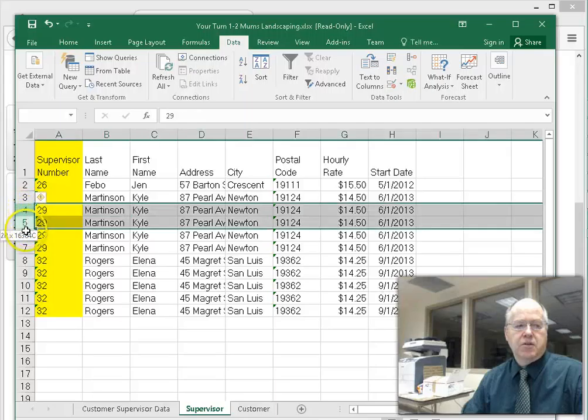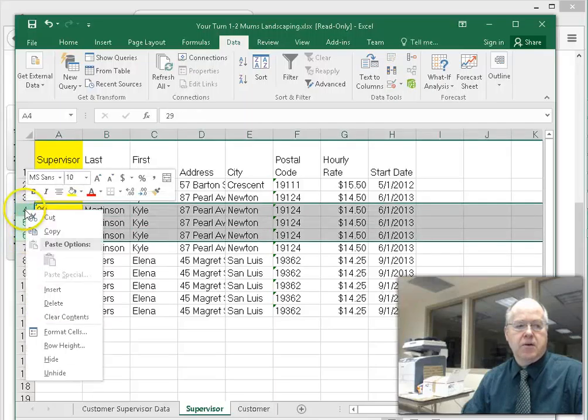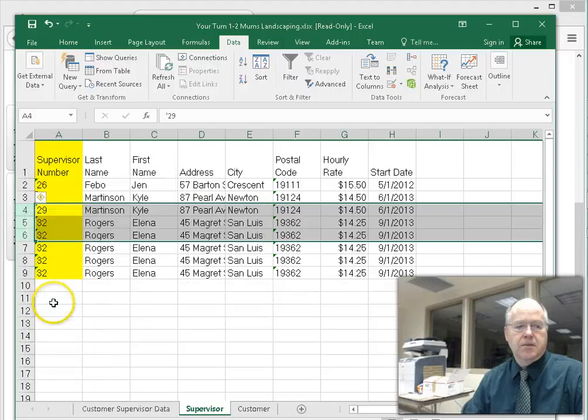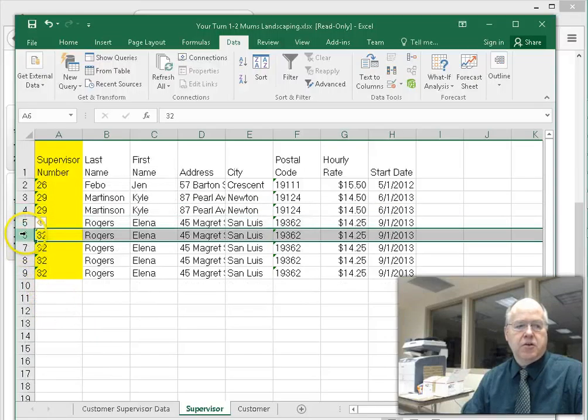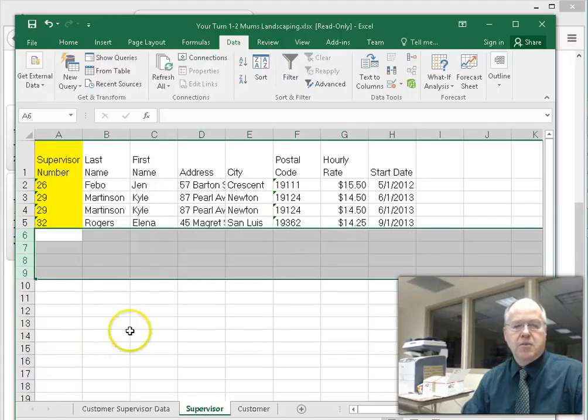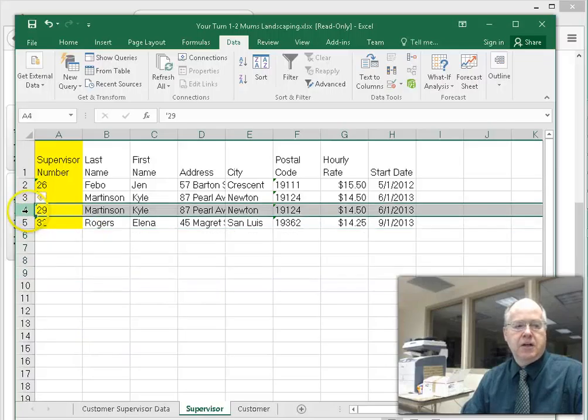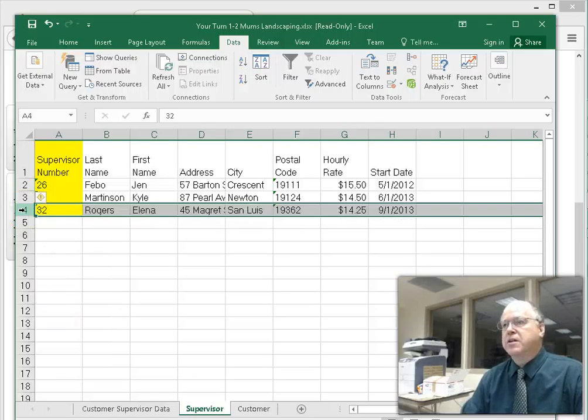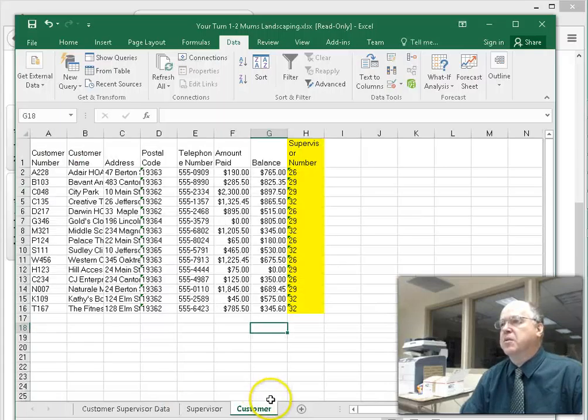Select through the rows of the extra Kyles and right-click, delete. And select through the extra rows of Rogers, Elena, and delete. It's important that you select through the entire, oh, I accidentally left an extra marks in it. Make sure you delete the entire row by clicking in the gray, or when you import into Access, it gets goofy. So now I have just the 3 supervisors listed in the supervisor worksheet and all the customers listed in the customer worksheet. This makes it a lot easier when I do the imports into Access.